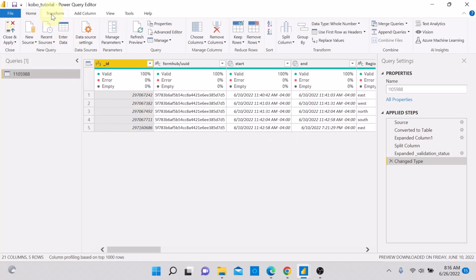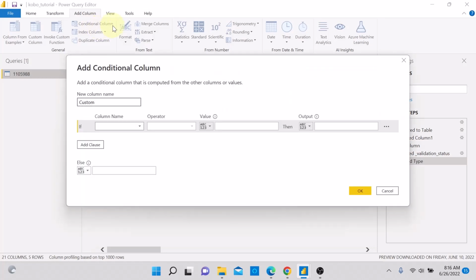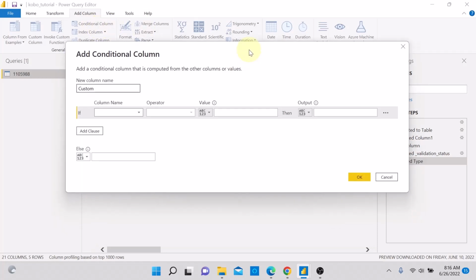In Power Query, you have different options. You can transform, you can add, you can view, and there are also the tools. So we'll click on Add Column, and in Add Column, we will select Conditional Column. The conditional column window will open, and this is where we're going to create our condition. The first thing we need to do is give a name to the new column which contains the condition. So I create youth female, and next is where we're going to include our condition.